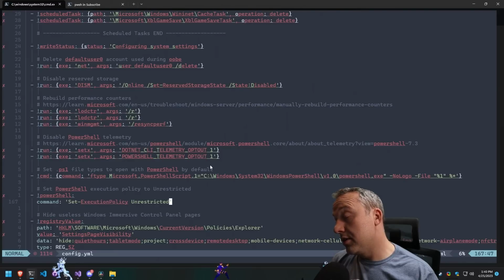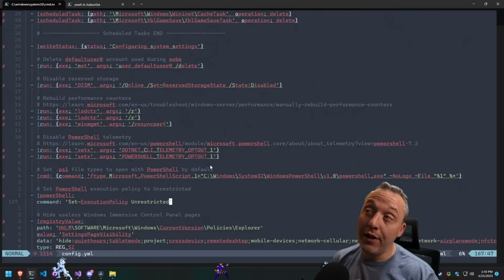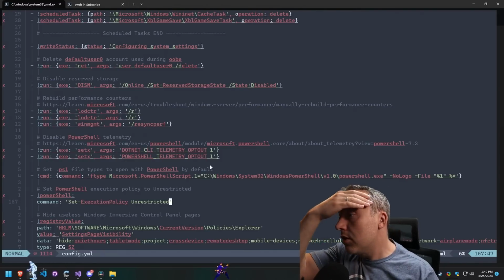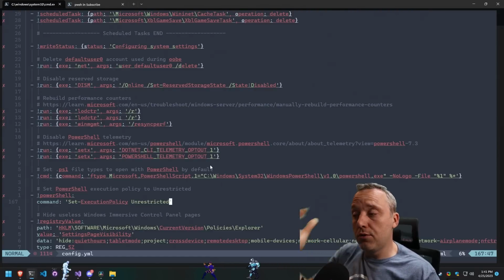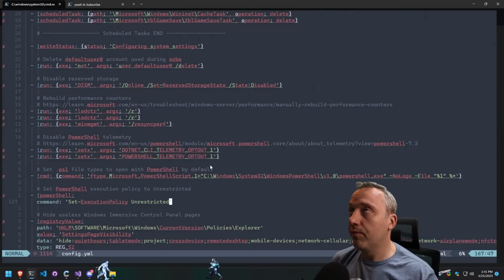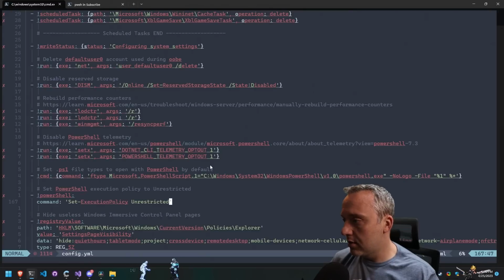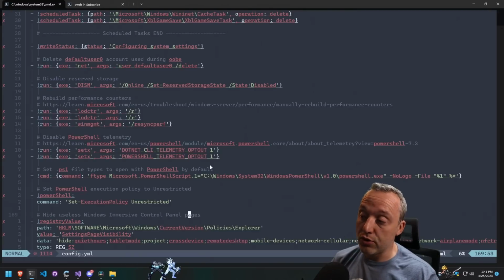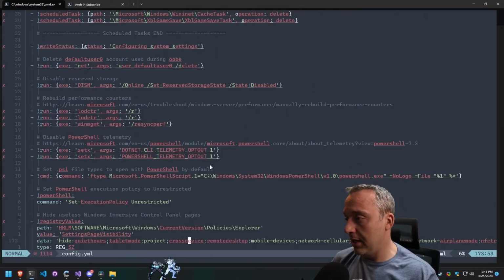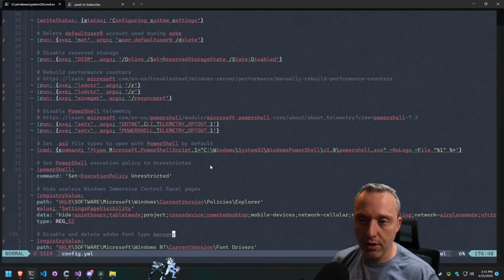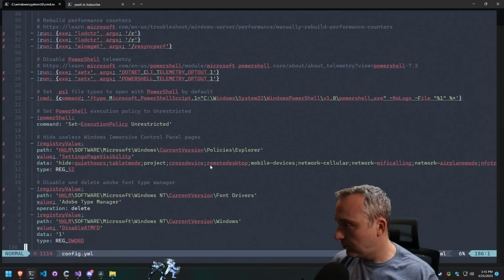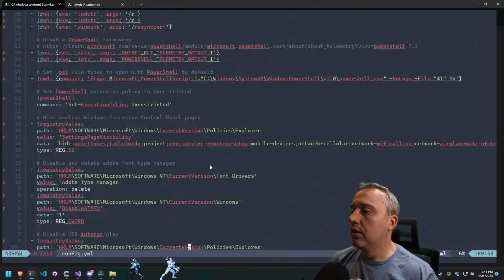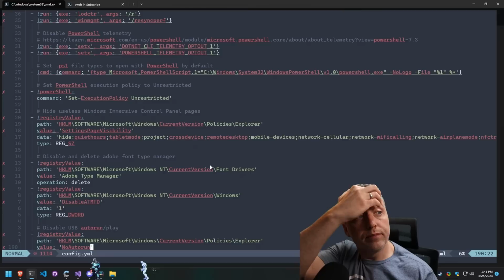Set execution policy to unrestricted. I get why this is done. We'll see if later in the script maybe they set it back to restricted. I wouldn't leave your execution policy set to unrestricted again for security concerns. But I've done it for my own script just to be lazy, and I didn't want to be constantly notified or have to run it and bypass that. Oh, man.